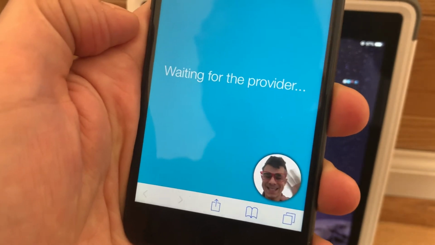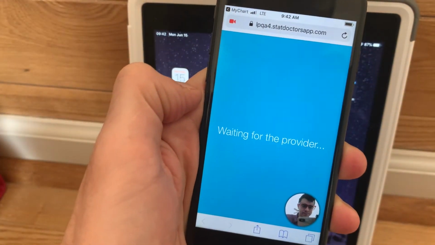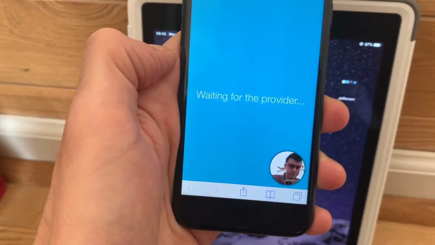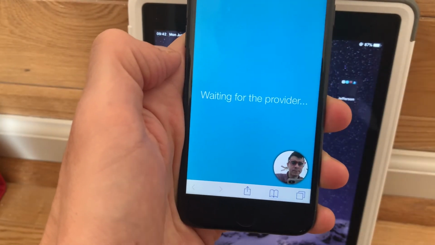A black circle will appear in the bottom right, and soon you will see yourself, just like that. This means your technology is working and you're waiting for the provider. Now, just relax and they will join the visit.